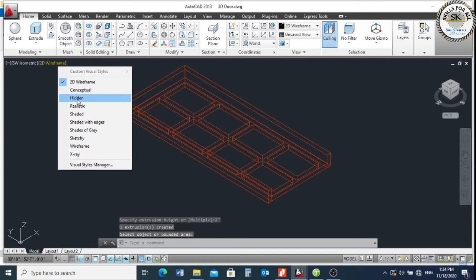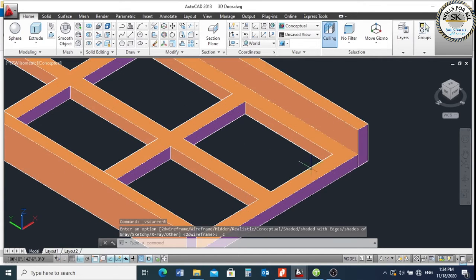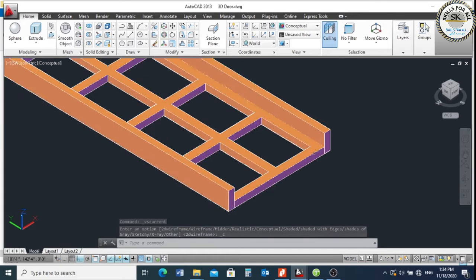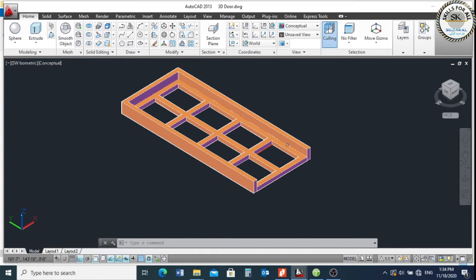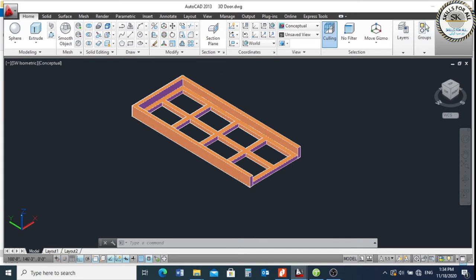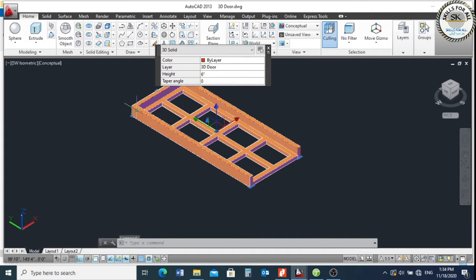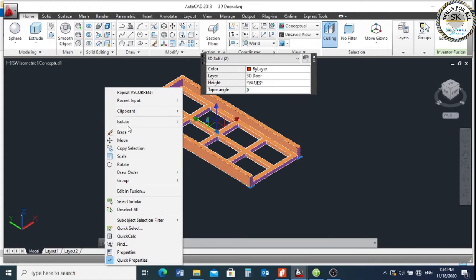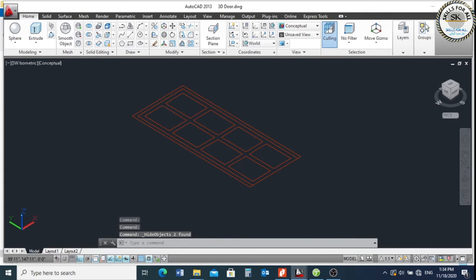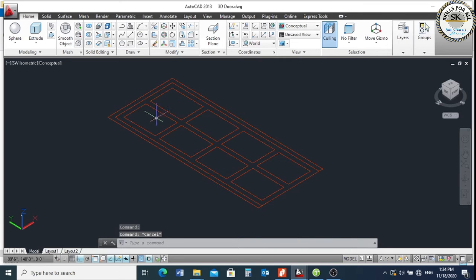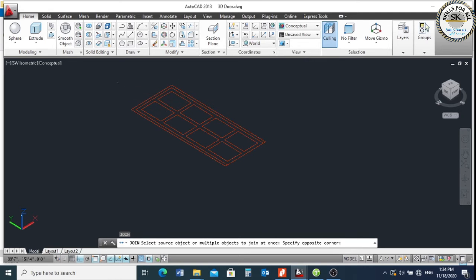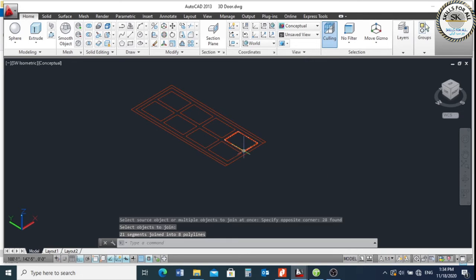Now we can go for conceptual and we will see our door frame is ready and our panel frame is also ready. Now we just need to extend our panel inside. So for this reason I will hide these both solid items, and here are our rectangles. First of all, we need to make these rectangles a solid polyline as one polyline joint. So for this I will apply join command J enter. I'll select rectangles and see all now joints.